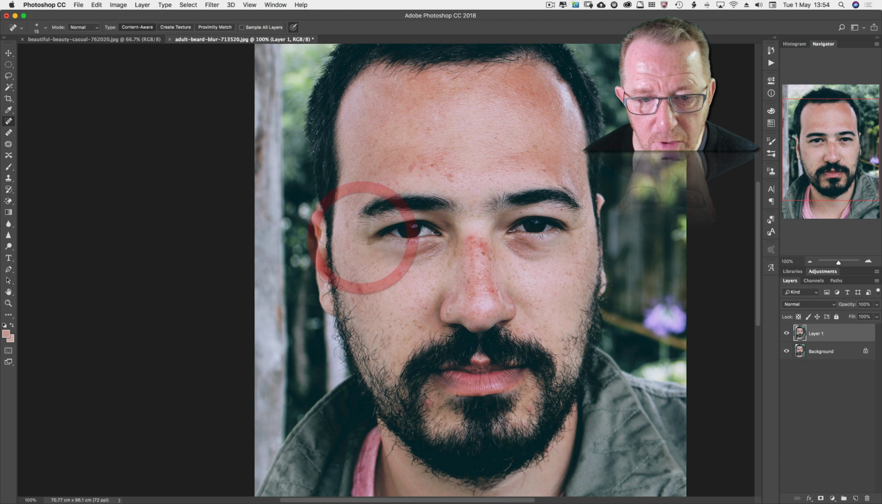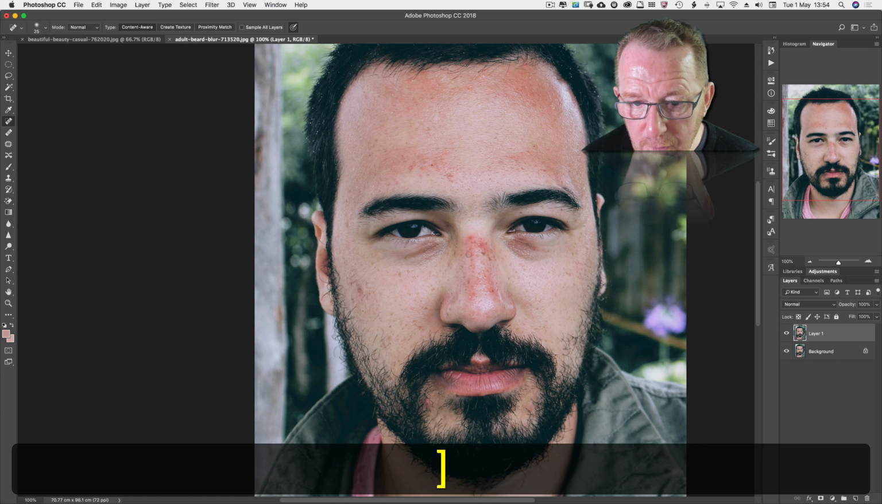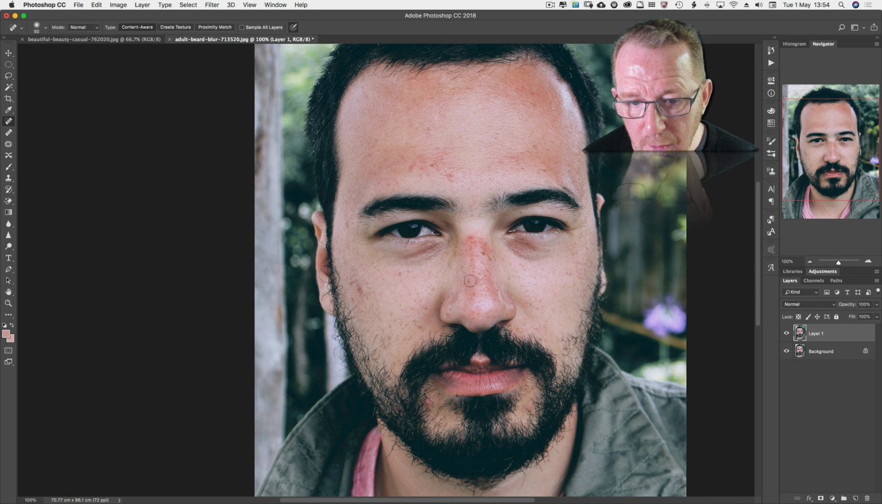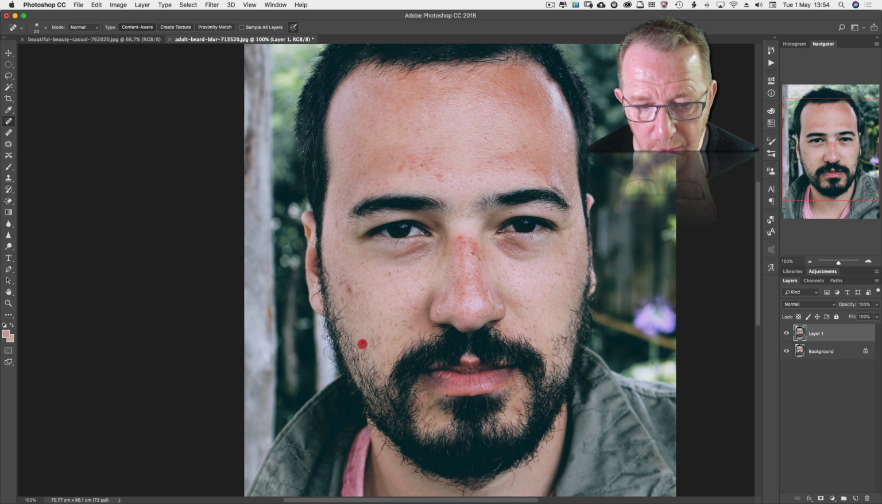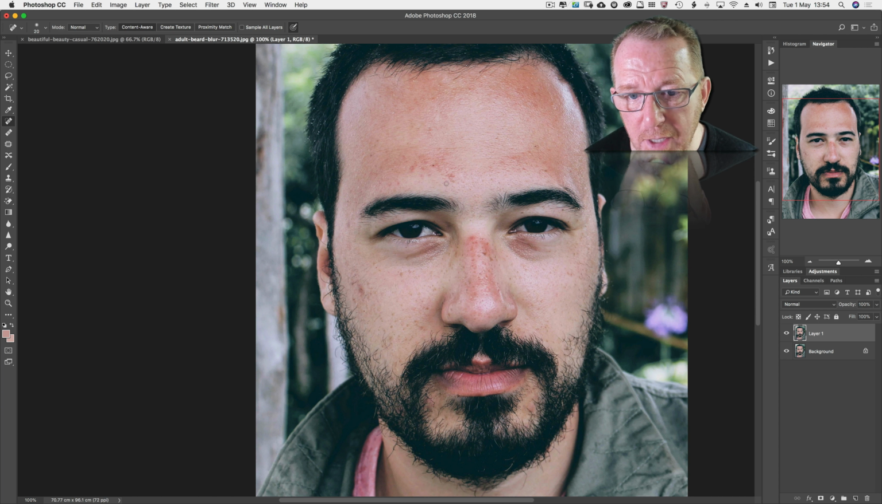Obviously this gentleman has quite good skin. A few spots here and there. And there. Big one there. Now I can get rid of stray hairs as well. If I had a lot more time, I would go around doing that. But I haven't, so I'm not going to. So I'm hand tool moving it back to where it was there. Sorry about that. Any more lines?